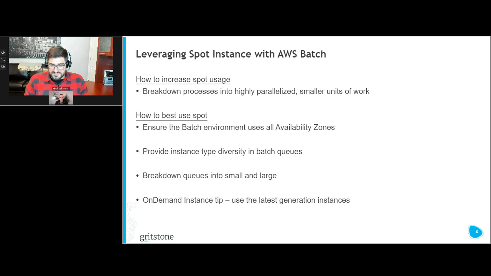For some on-demand tips, my recommendation would be to use the latest generation instances. If you're going to pay full price, you might as well get the latest 6i generation of the C, M, and R instances, as they're faster and cheaper than the previous generations.